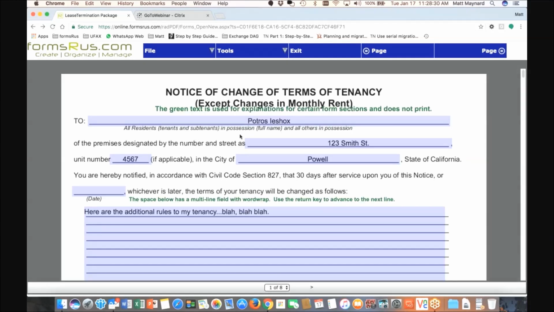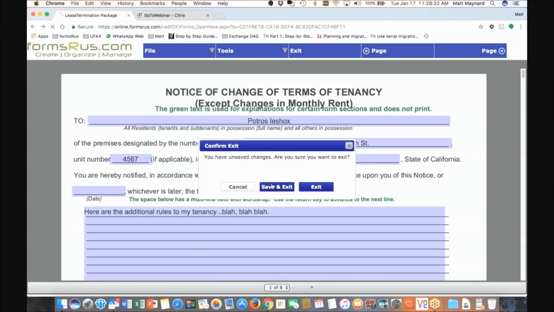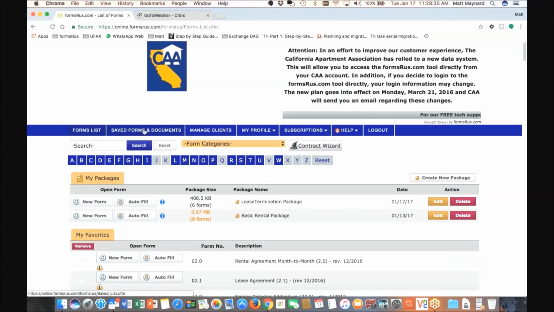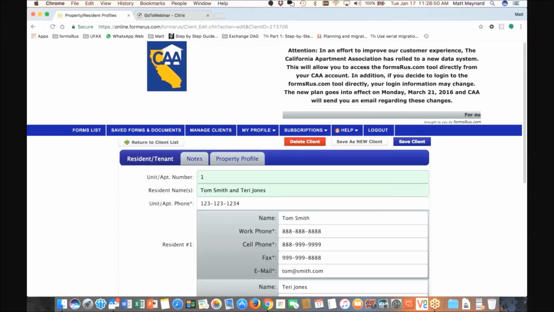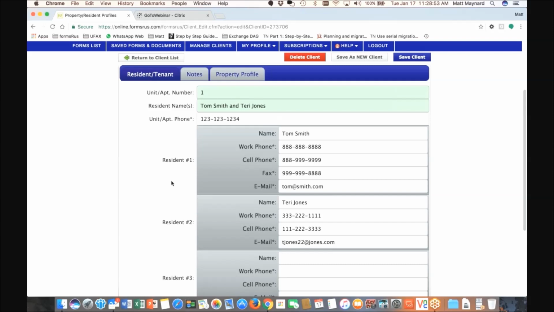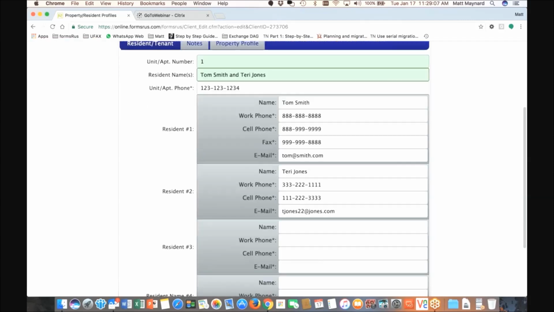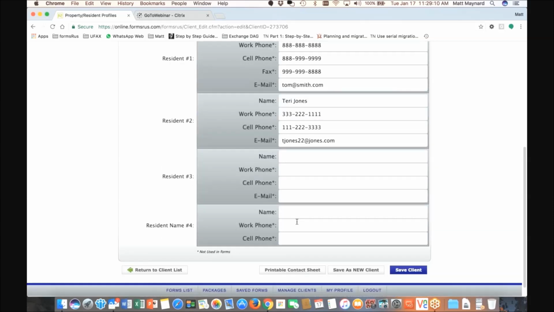All right, so I do want to say the contract wizard here is going to allow you to do all of these things in a simple format. This is what I recommend, especially for people new to the system that don't know the flow of the client, which is your property information. I'm going to show you a property tenant, so you can see what that looks like prior to going to the contract wizard. So this is your resident tenant, so you would put the unit number, the names of the people that are in this particular property, and then you've got resident 1 through 4 that you can add all the information about.